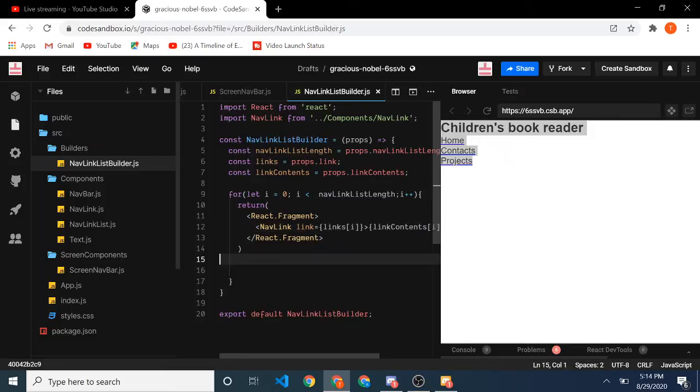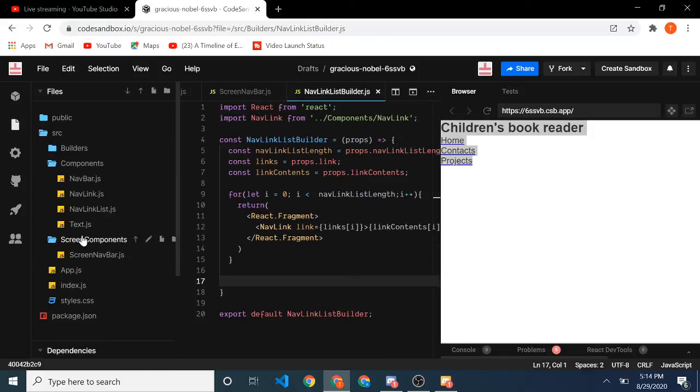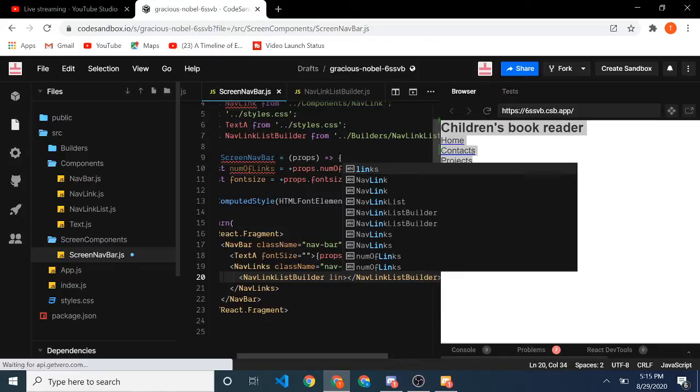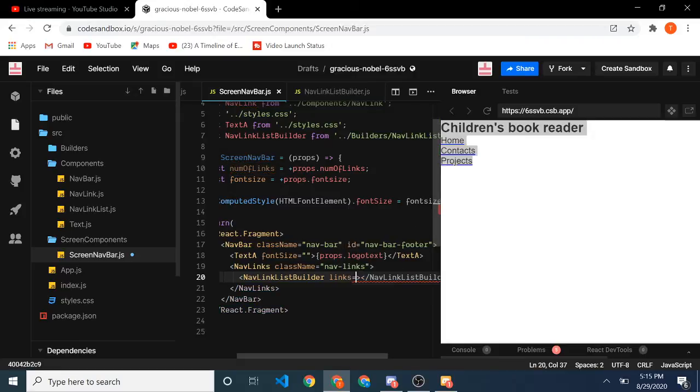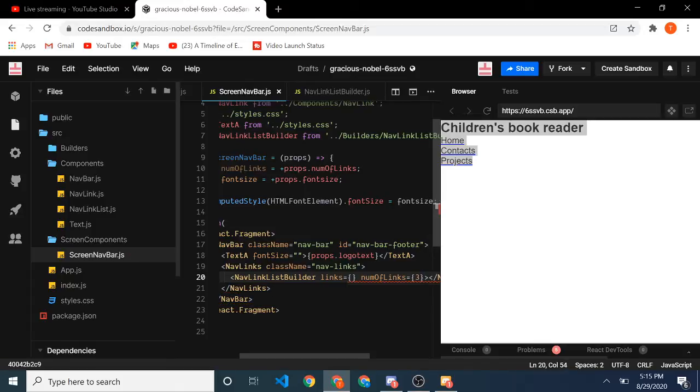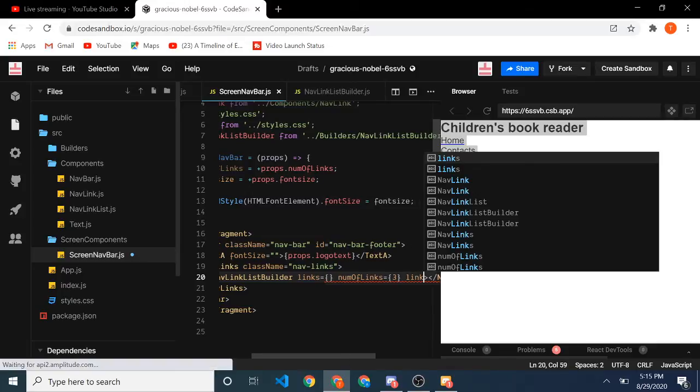Our builder, our list builder. Now links, and you can see that if you do num of links, I want it to be something like 4 or 5 or 6. Let's do 4. 3 actually, default 3, and then we can do link content equals to.